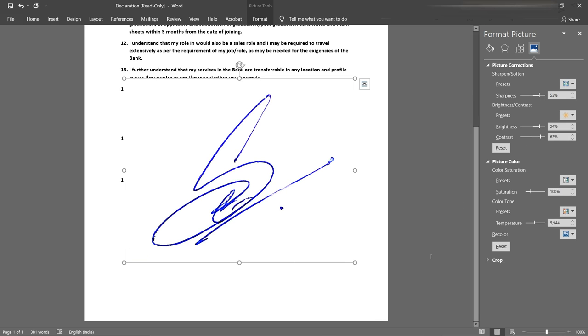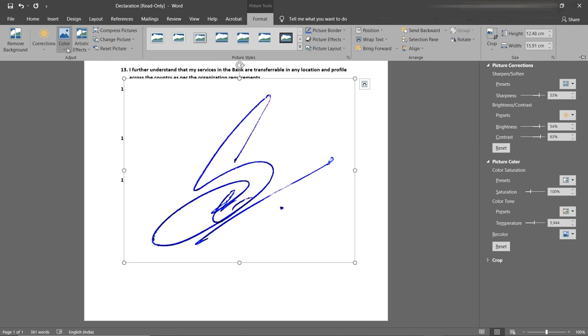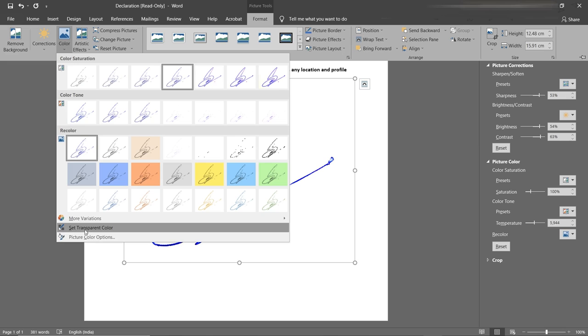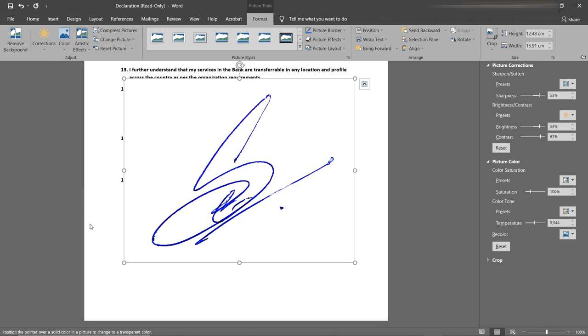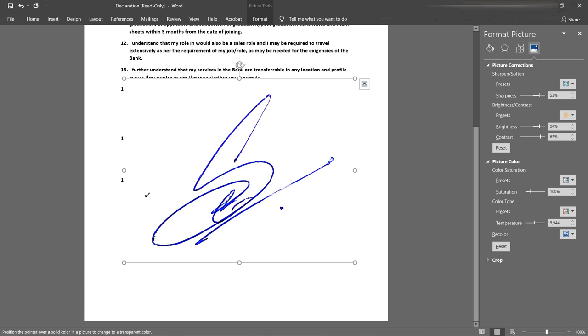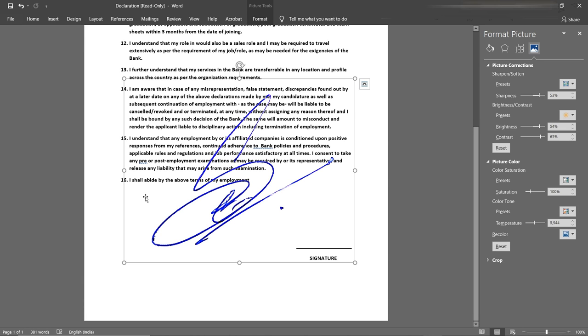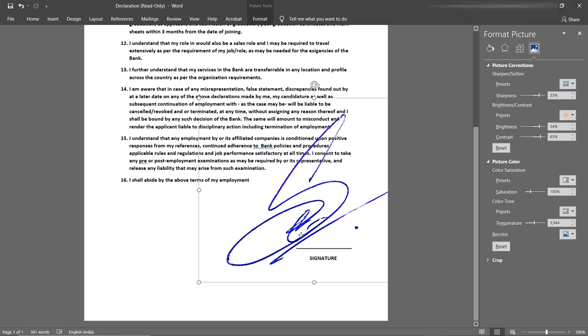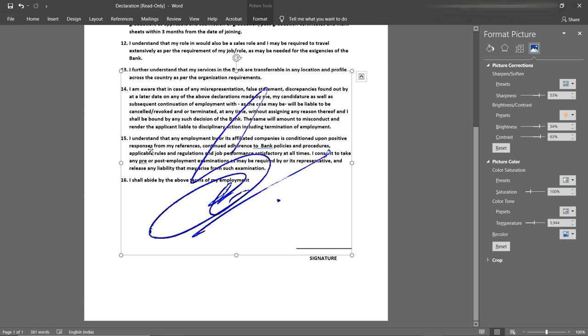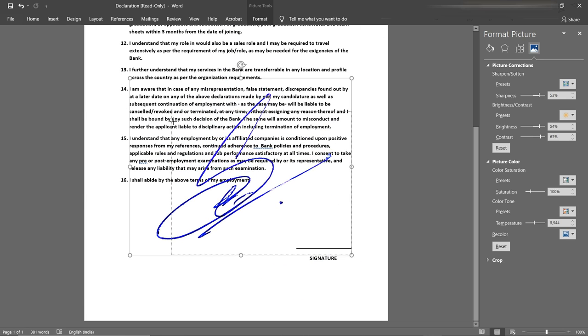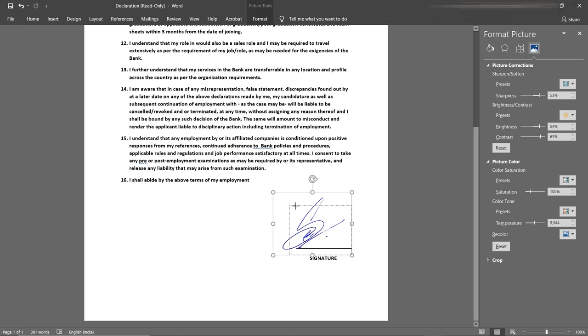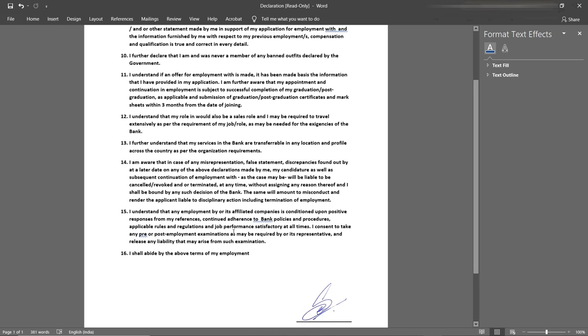After setting the background, we need to remove the white background. For that, select the image, then select this format option. There select color option. Under color option, select set transparent color. After that, select the white background of image to remove its background. By this, the background is removed. After that, you can resize the sign to fit it. By this, our signing is complete.